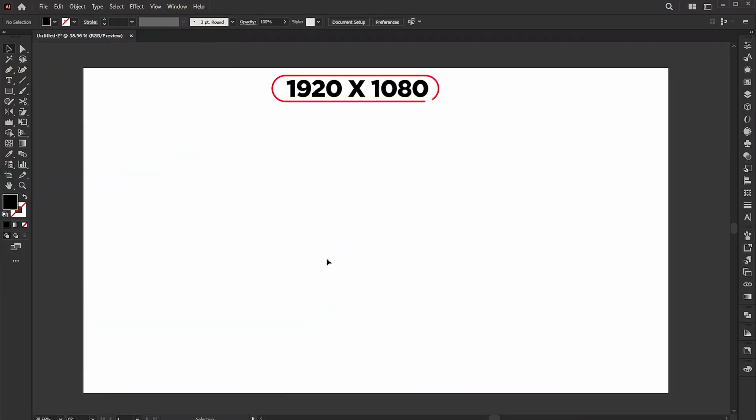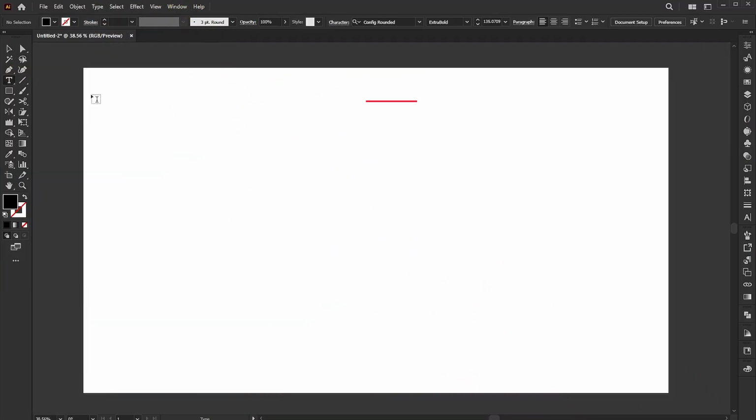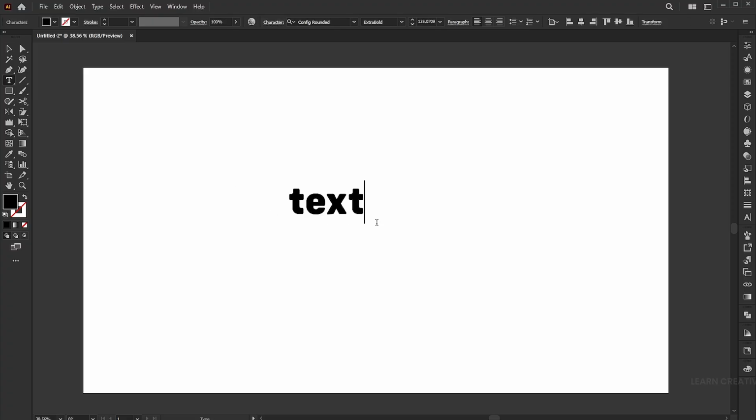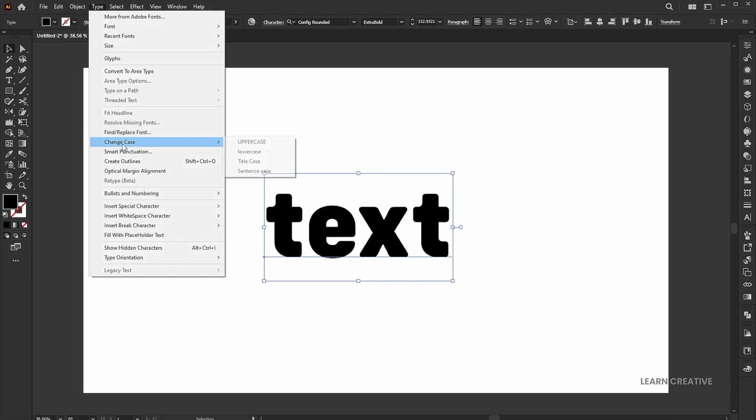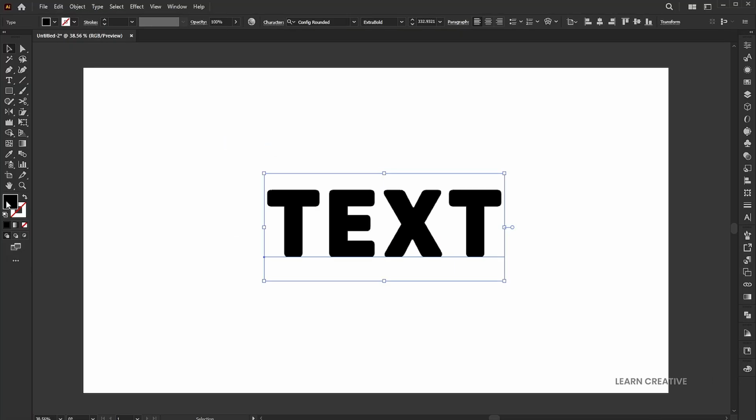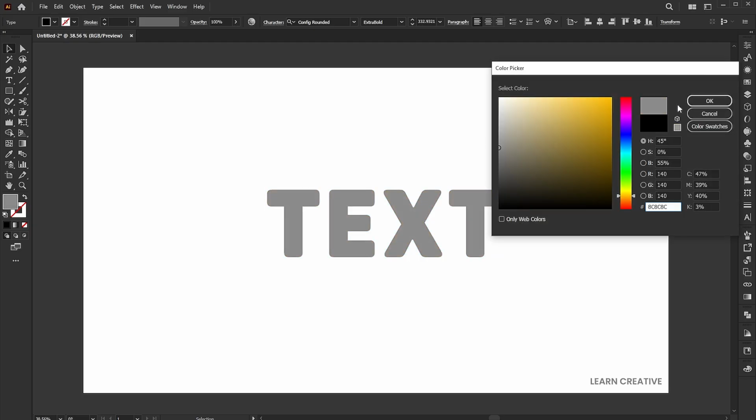Start with a 1920 by 1080 artboard. Go to the Type tool and type the text. Change the case to upper, and color to light gray.